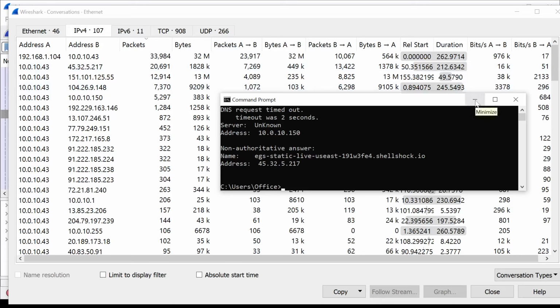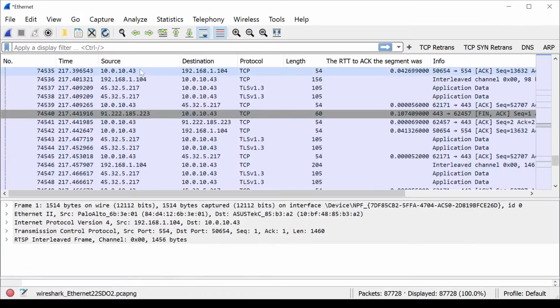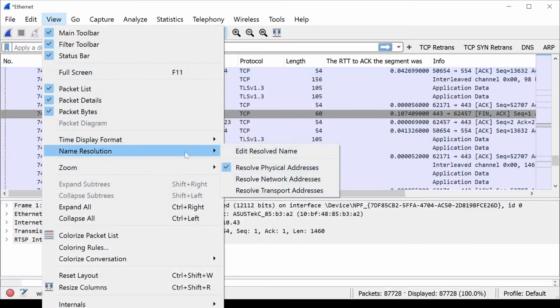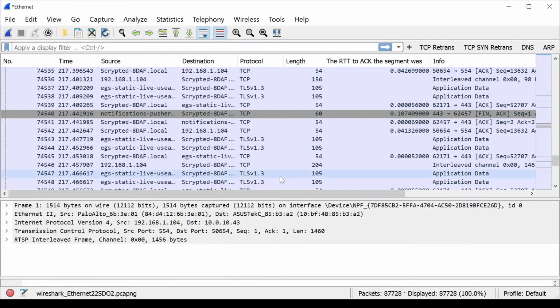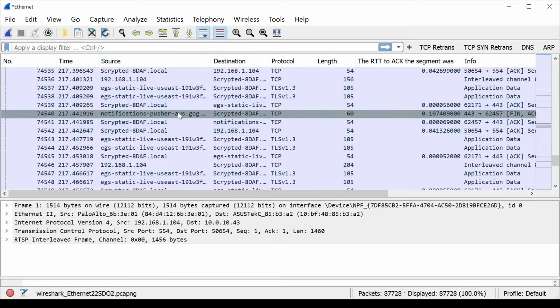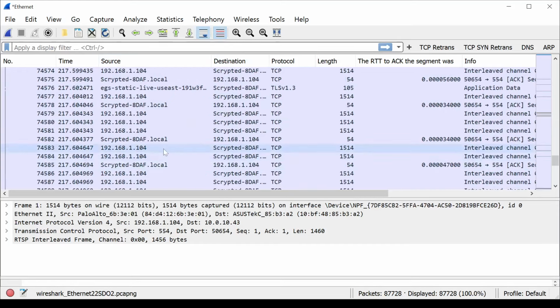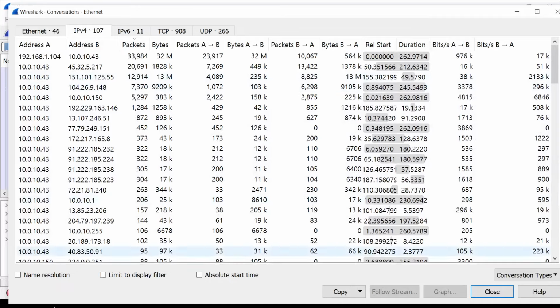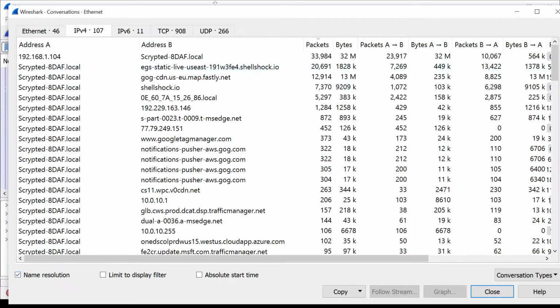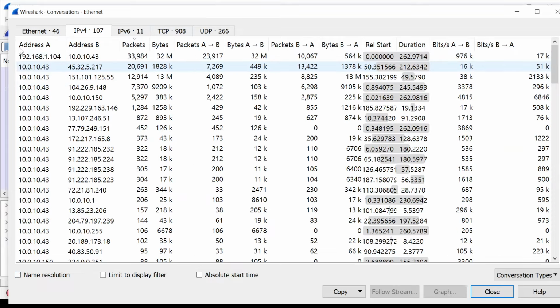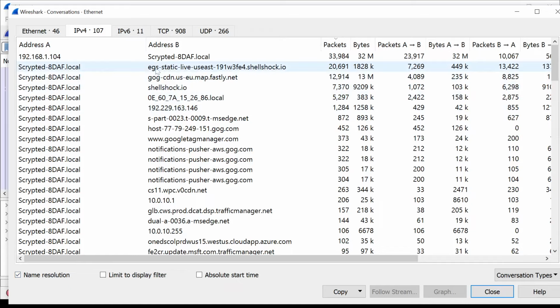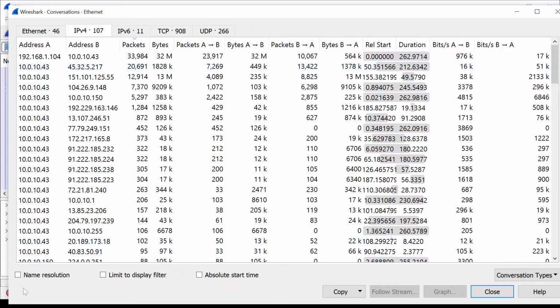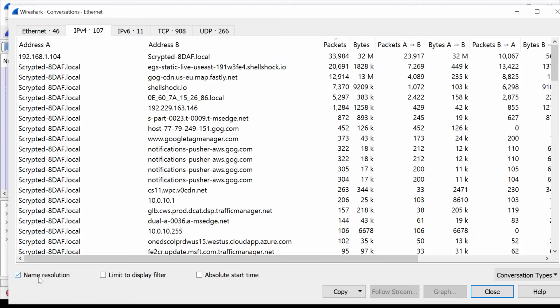Now, another trick you can do in Wireshark, if you want to be sleuthy and identify what IP addresses correlate to certain applications, is you can go back to here, go to View, Name Resolution, Resolve Network Addresses. What this does is it takes any IP address it finds and tries to resolve it to a DNS name. And so when we go back to the statistics window, we can now turn this on. And you can see here, that's the domain name that I actually saw within the browser.